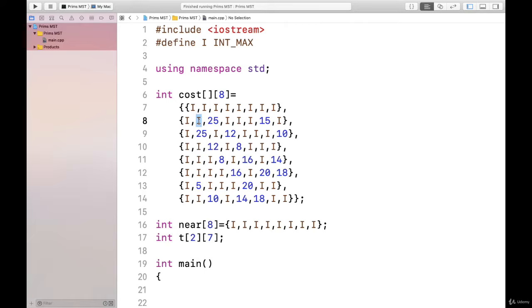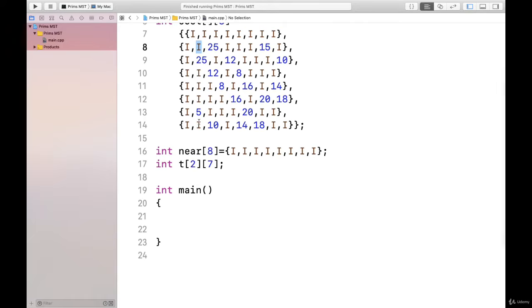So I am skipping zeros, that is 0th row and 0th column. Now next is the near array, that we have already seen on whiteboard, that it will find out the vertices are near to which connected vertex, means the vertices which are already in solution. And the size is 8. Again here 0th one I will not be using, I will be using from 1 to 7.